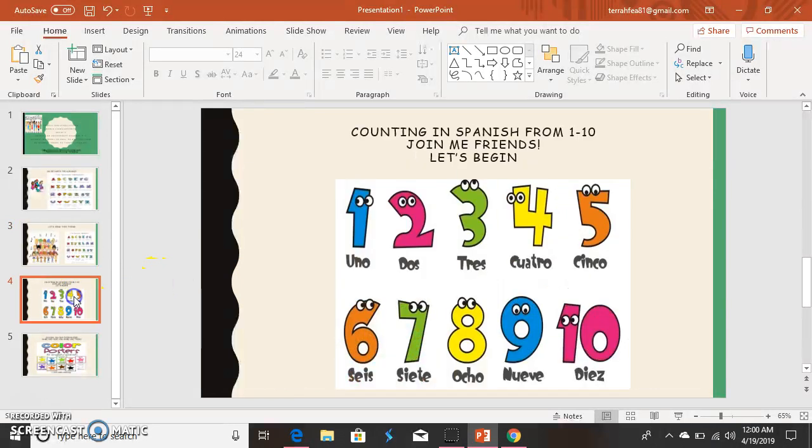Next, we will move on to numbers. Again, we are just still practicing. We're not yet trying to see if we have already mastered this, which means trying to see if we have this down pat without needing to do more practice. The title of this segment is Counting in Spanish from 1 to 10. Join me, friends. Let's begin.